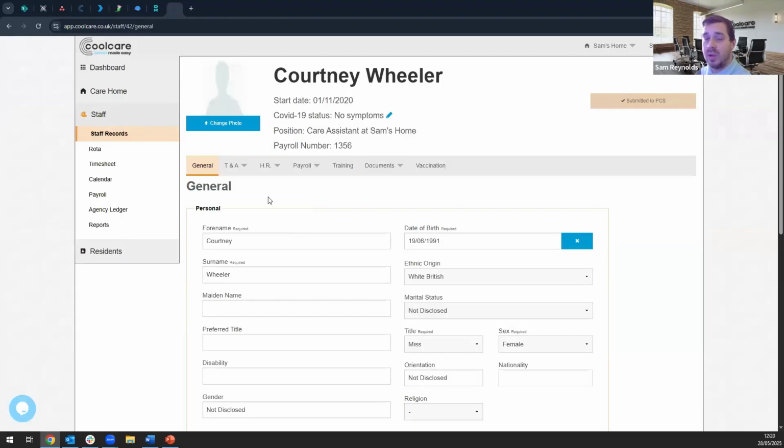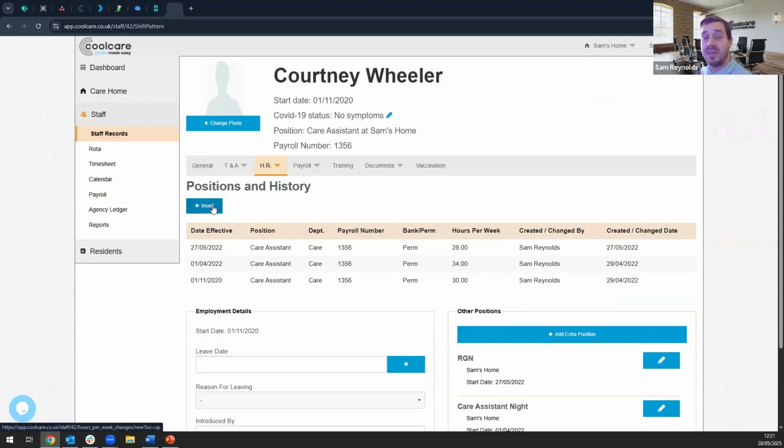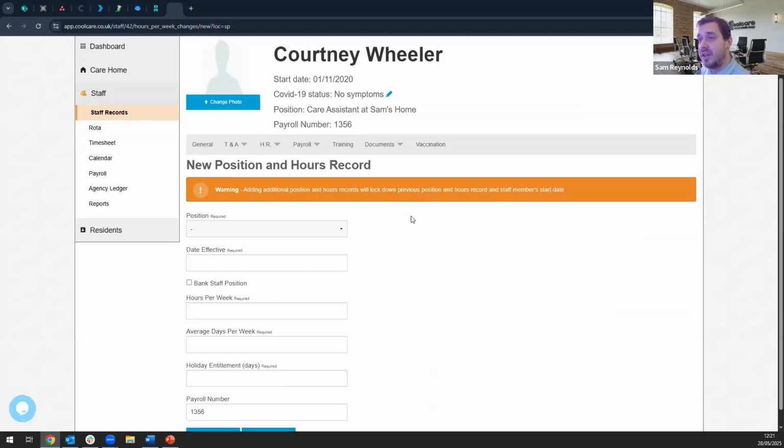And from there, to change their position, you'd go to HR and positions and history on their record. Click on that, takes us to this page here. And from here, we can insert a new change position. So when you're changing someone's role from a certain date, you need to insert it as a new change to say when that's taking effect from. So if I click insert on there, we can fill out our details.